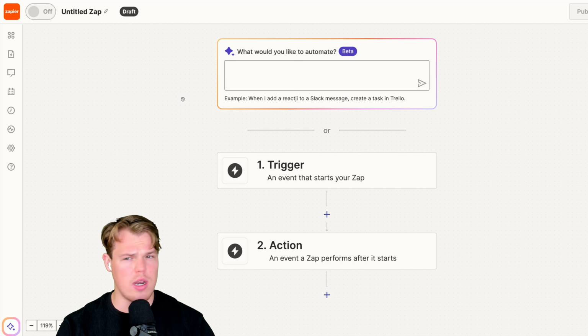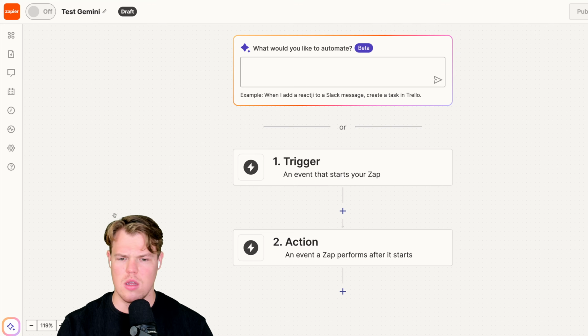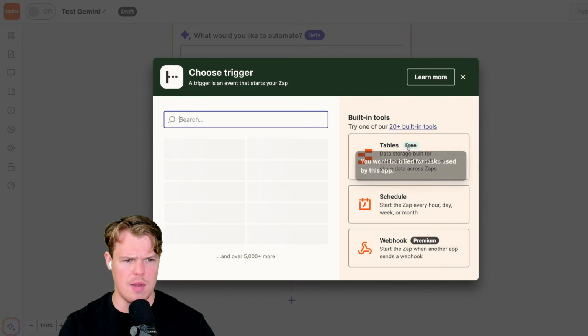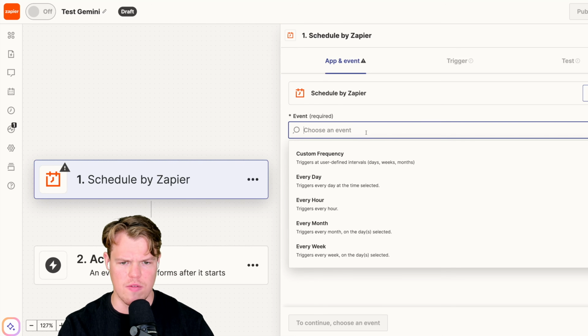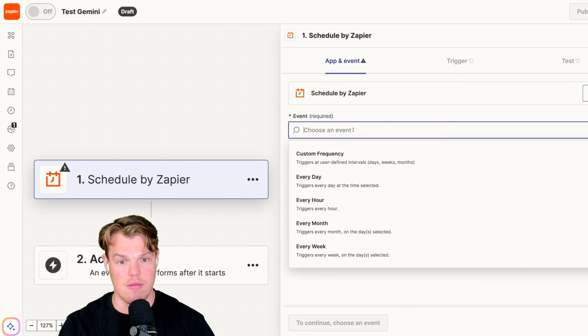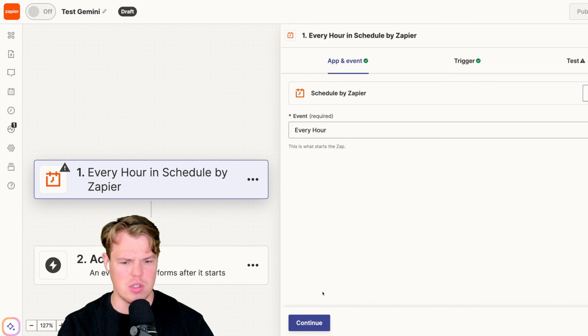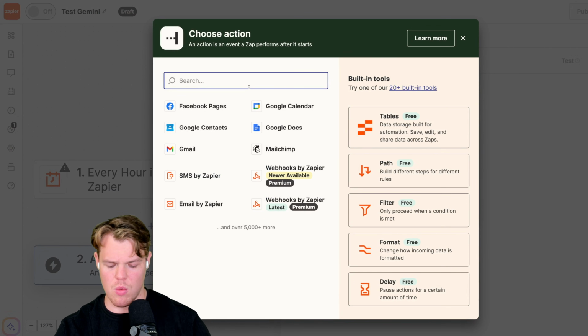We are going to create a brand new Zap. I'm going to say test Gemini, and let's see what we can do here. So I'm just going to set up a dummy trigger here. We'll just say a scheduler so we can just start playing around with this block, because I don't think it can trigger, and it probably can't. So we're not even going to try that. We're going to say every hour. This is completely just to see the action here. We can kind of skip that, and we'll put in Gemini.